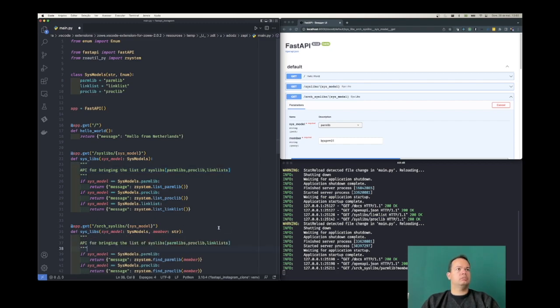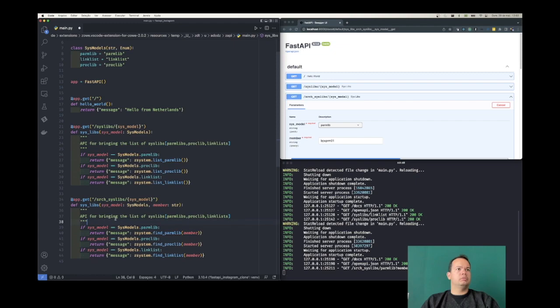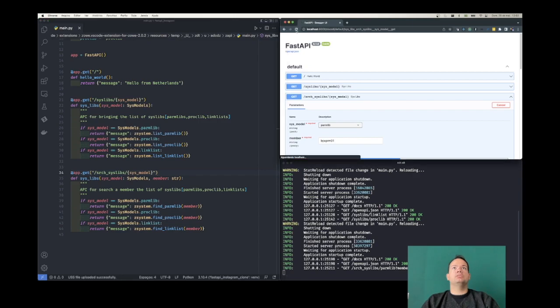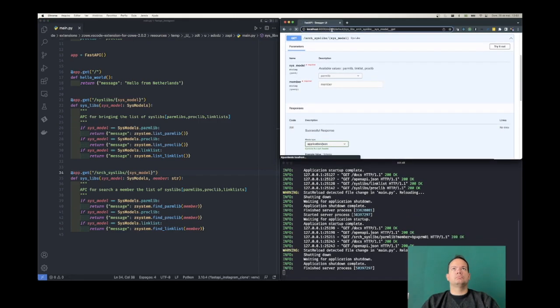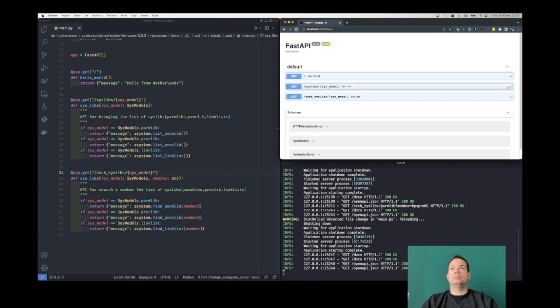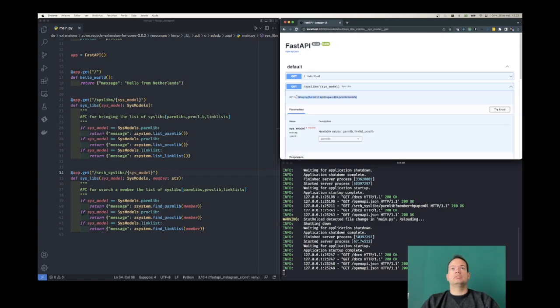And here, we are going to go for search a member. Okay, if we go back here, okay, save it, application restarted, and refresh that. When we open, we're gonna see the description I have just added. So FastAPI will identify that for us and bring it here.